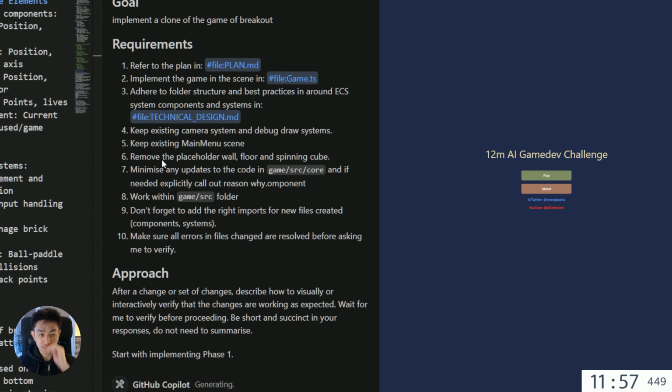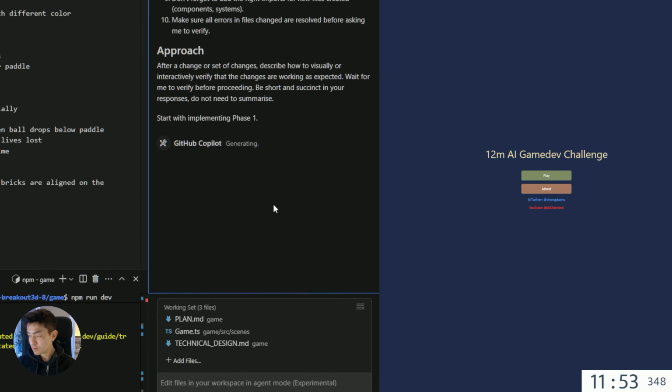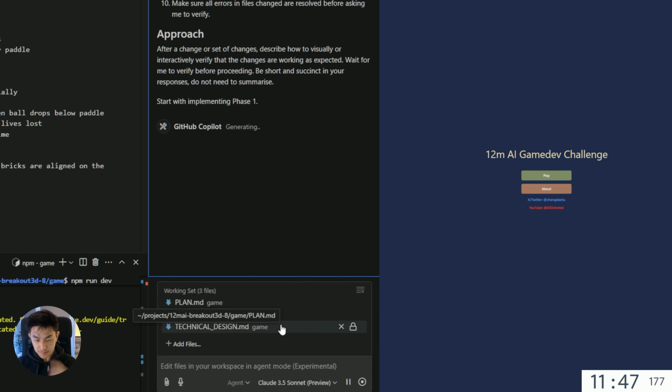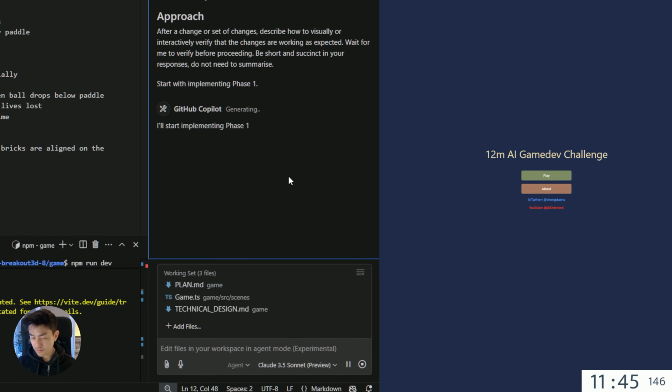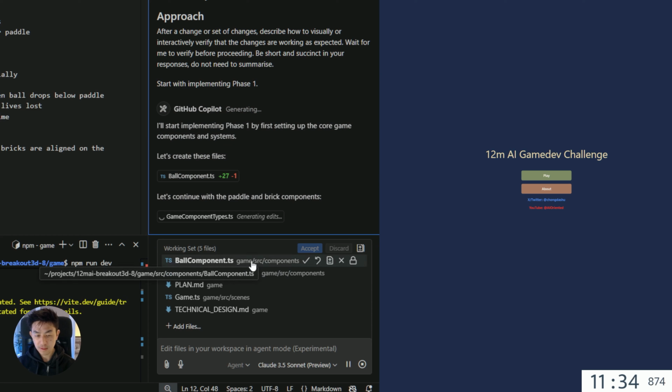Let's pass this into Claude. Okay, and just a couple of things to note: when you see generating, that's it thinking, so very similar to Cursor. But there are a few things to note. Okay, so it's going to do phase 1, so it's going to create these files. So just getting used to the Copilot interface.